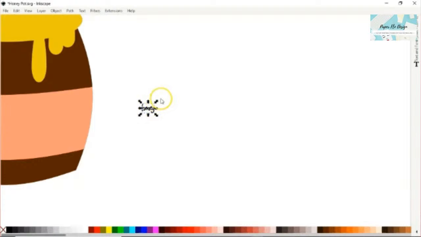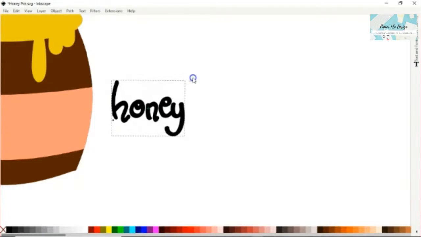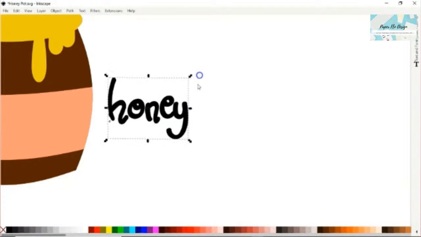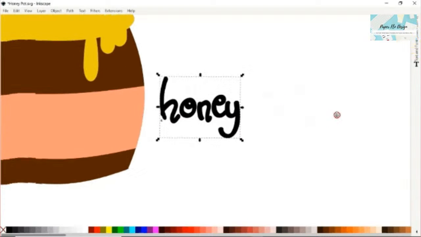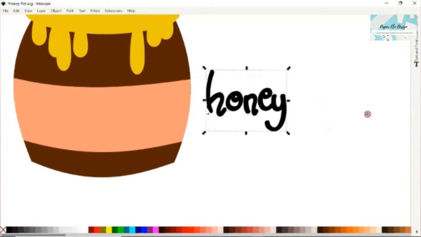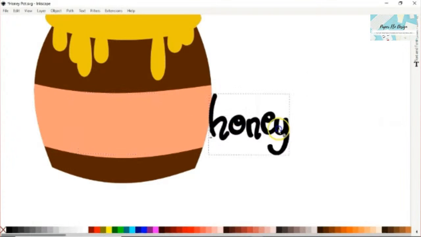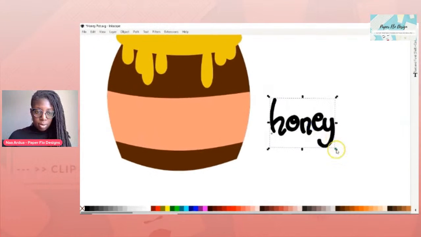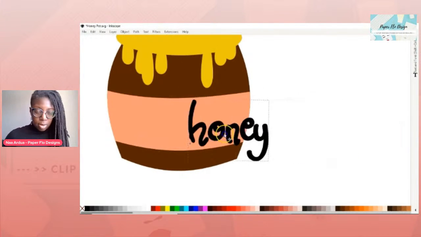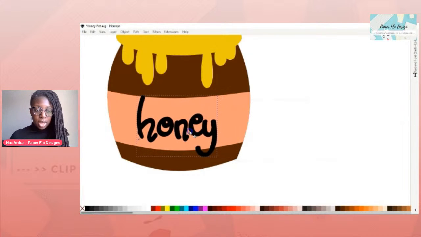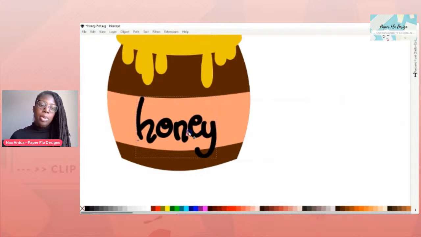All right, so I've just changed it to kind of like a little cutesy font. I'm going to enlarge that, go a little bit bigger, a little bit bigger. And I'm going to overlay this on top of that pink strip, that pink label. All right, so now we've got our words honey. We're going to put right on top of the label.